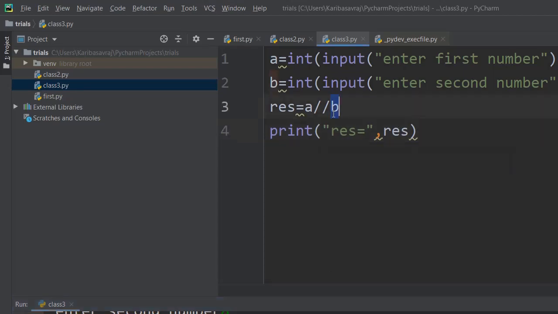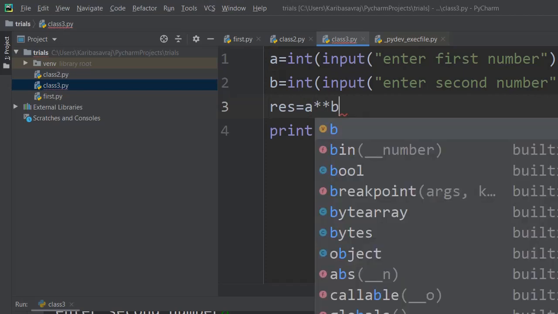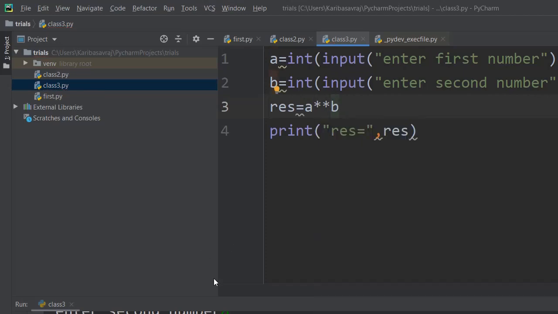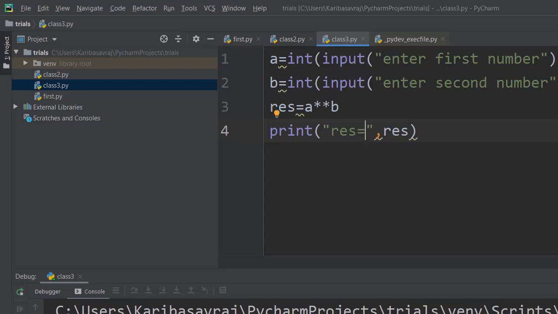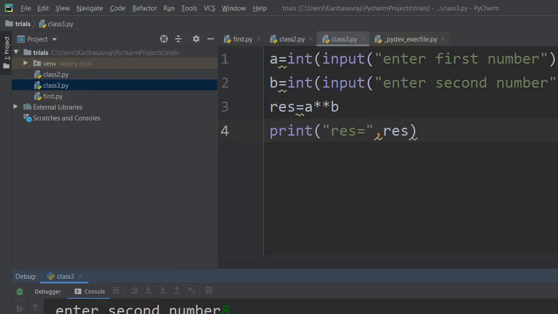If you want to extract the integer part, you have to give double slash. And one more, 2 stars. It is equal to a to the power of b. So 2 to the power of 8. What is the answer? So let us see. Enter first number 2, second number 8. 2 raised to 8, 256.